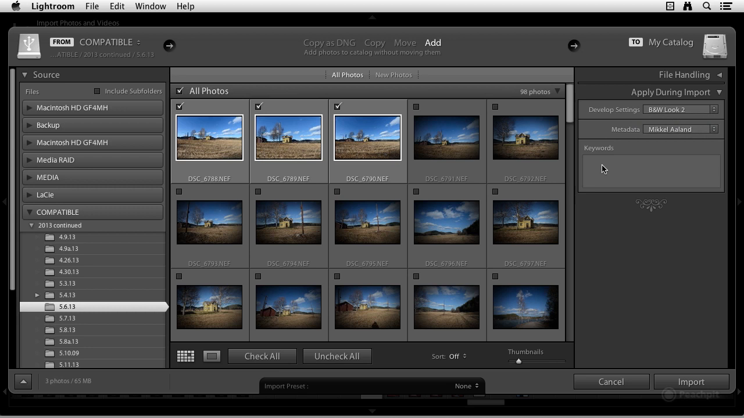Now, as far as keywords go, you can type in a keyword here, and that will be applied to all the images on the import. I don't find that all that useful unless you know that all these pictures, let's say, were taken in the same location or they have the same content. It's probably more useful to apply these keywords later in the library module when you can do it on an individual picture by picture basis. But you still can add a keyword on import, and if it's a generic enough keyword that applies to all those images that are being imported, that could be very useful as well.